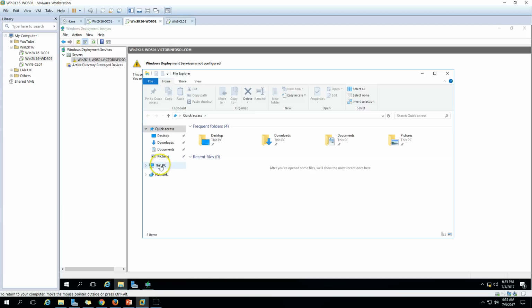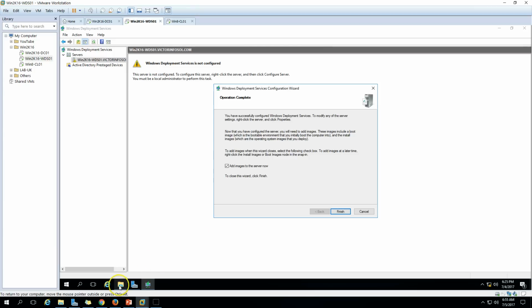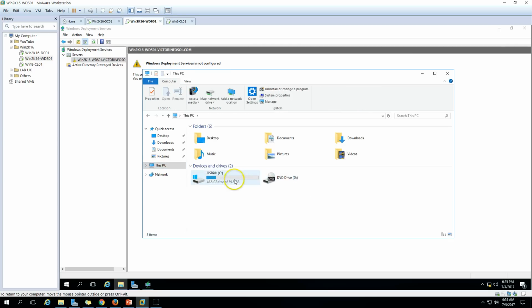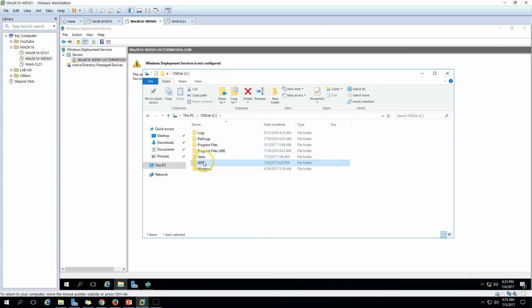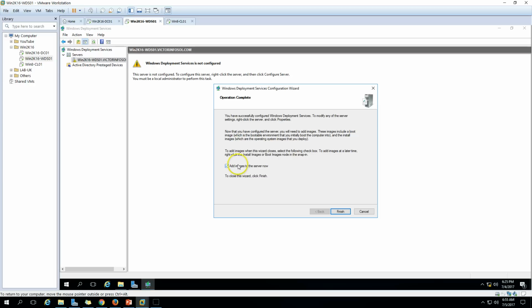Now if you go here to the C drive WDS folder, you can see some folders created here by this process, like the boot folder, and the image folder here. So everything is there. Currently you can see there was no image on this machine. If you want to add an image, you can go ahead and add from here. Also you can go later on. So I'm going to uncheck and click finish.